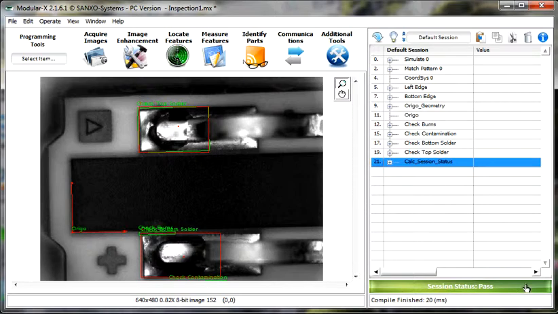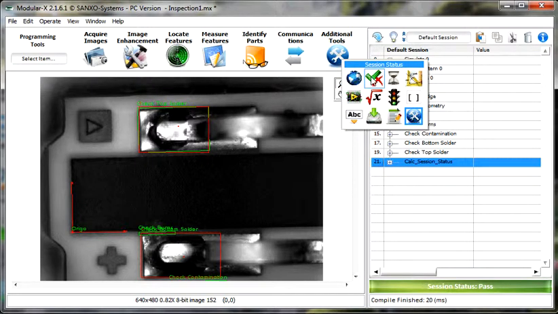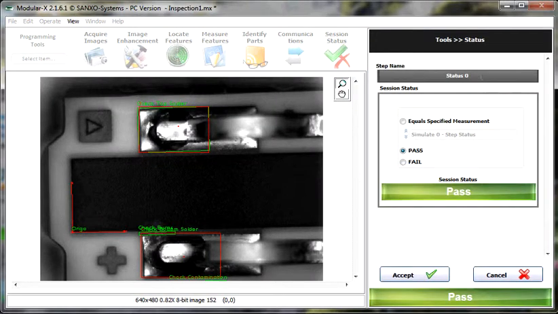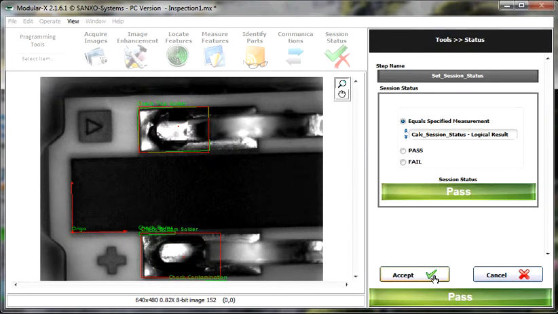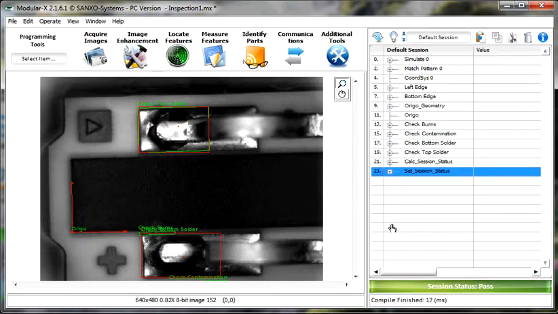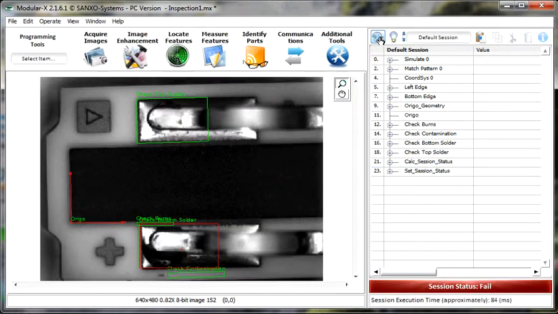and if you want to set this indicator, you can do that by setting the session status with the session status step. Let's name it set session status and select equals specified measurement and the calc session status step logical result over here. Click on the accept button, and let's see how it works. Let's roll over the images.